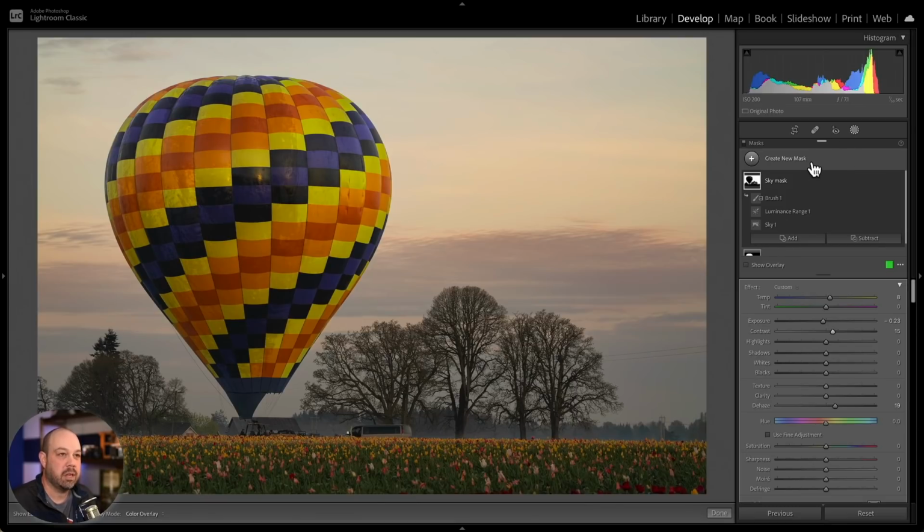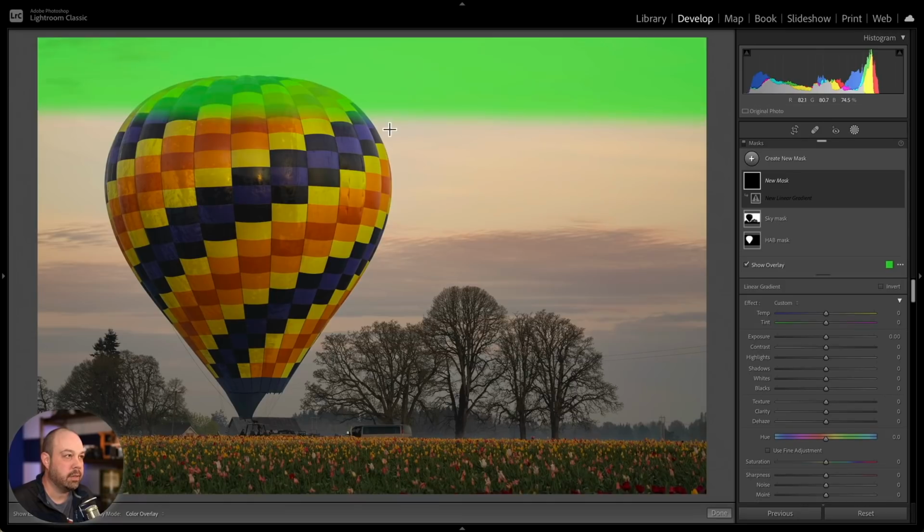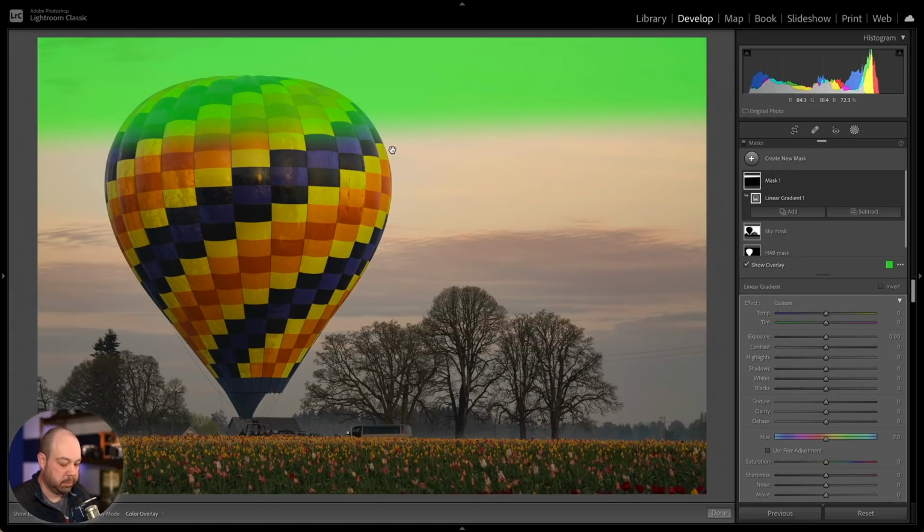So what I will do is click on a new mask and go to a linear gradient. I'm going to drag down here, just around here. Let's press H and make sure that we have a really soft edge, and bring that mask up. So right around here, and let's rotate it so that it's straight. So right there is what I want.